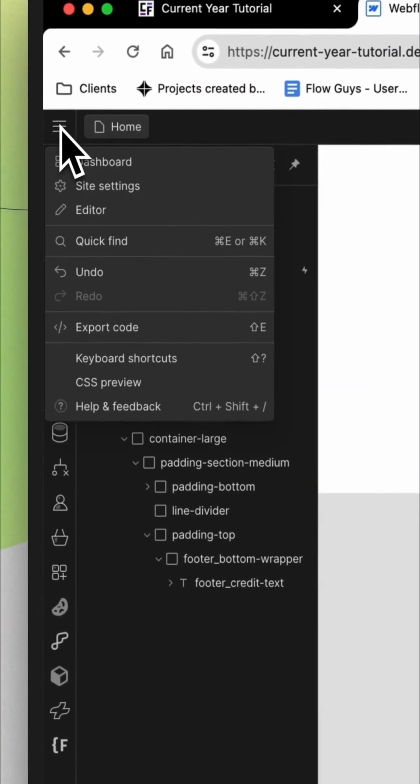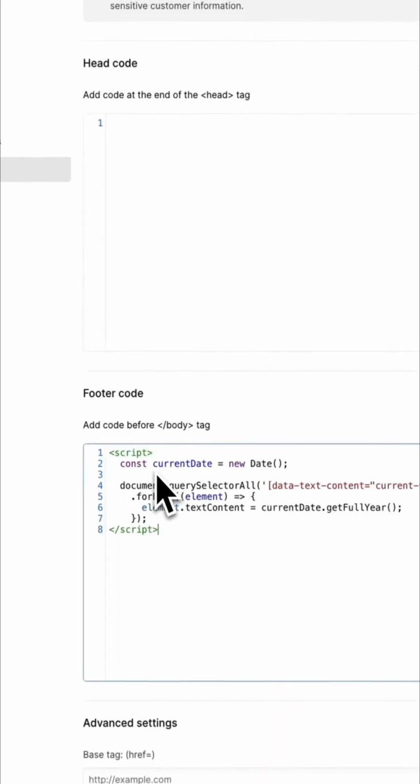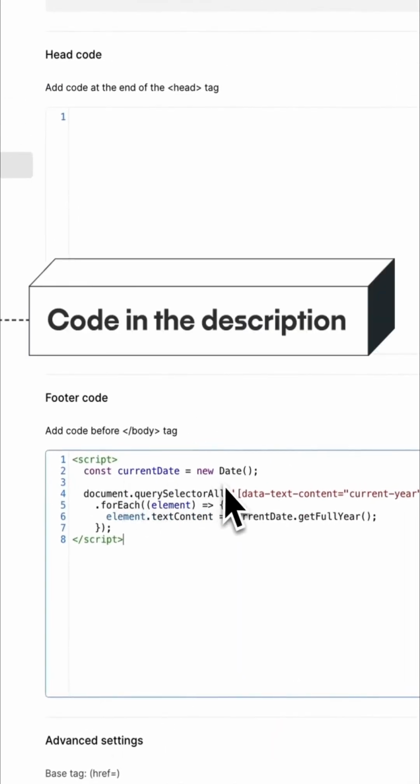Lastly, we head to the site settings and add this little custom code snippet. For the full code snippet, see the video description.